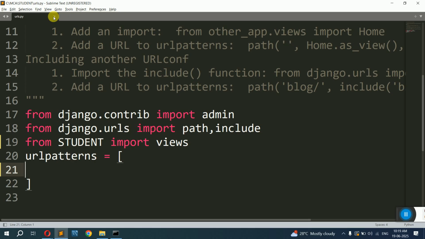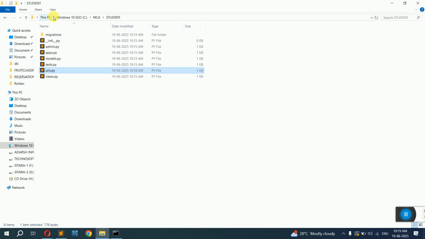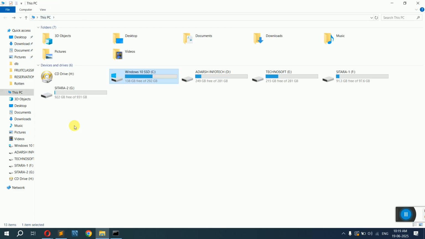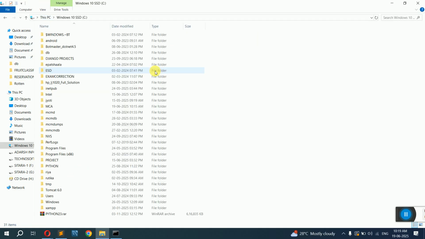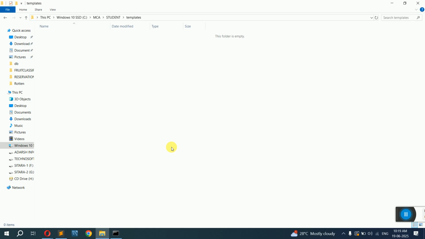So now, let us do that. Let us go to the application folder and create a new folder by the name templates. Make sure that there are no spelling mistakes, which I have already avoided. So that is MCA, inside MCA student, inside student, open the folder templates. Inside this templates folder, we create all the HTML files.